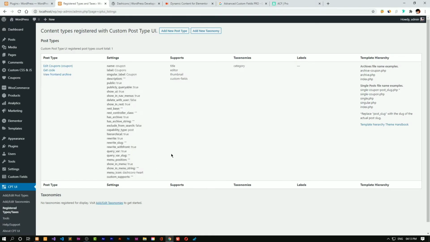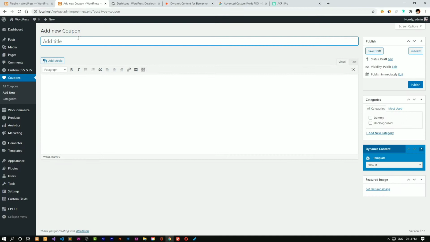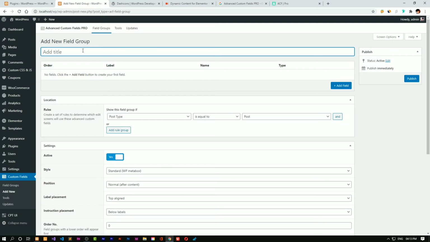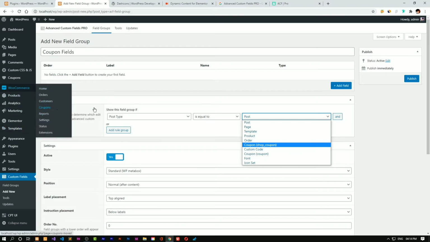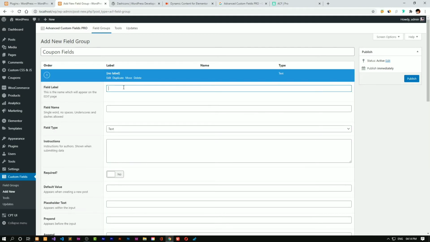So here I have the coupons post type. Here you can see all the settings in the registered taxonomies or types. Here it is, my new custom post type, coupons. I can create a new post here that will be under coupons. I will need custom fields for this coupons post type, so I am creating a new field group called coupon fields. I will need to select for which post type it will show. Here there is already coupon, that is my WooCommerce coupons, so I don't need to select this one, so I will use coupon, which is the post type that I have recently created.